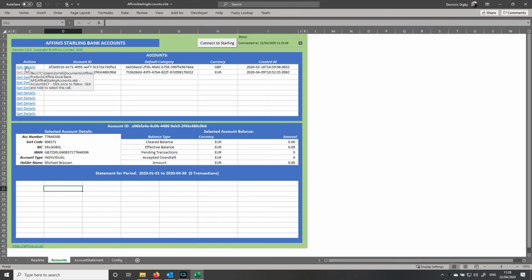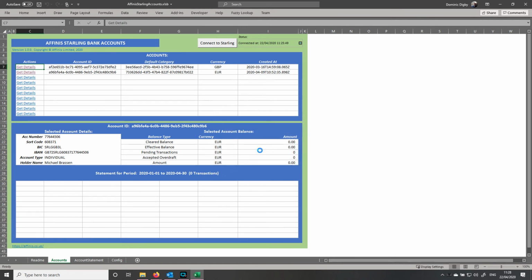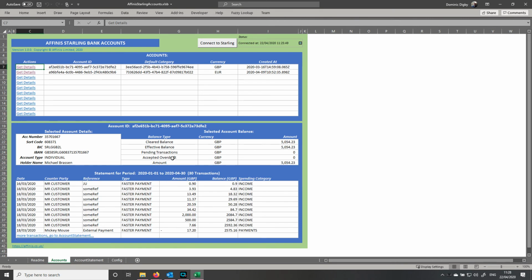Let's try the other account, this one up here, the Sterling account. We'll click on Get Details for that. We'll use the same date range. And now, you see the account details has changed. So this is the IBAN, the BIC, the account number and the sort code. This is another individual account for this fake customer we set up in our sandbox called Michael Brasson. You'll see the different types of balance, the cleared effective balance and the overall balance, and any pending transactions.